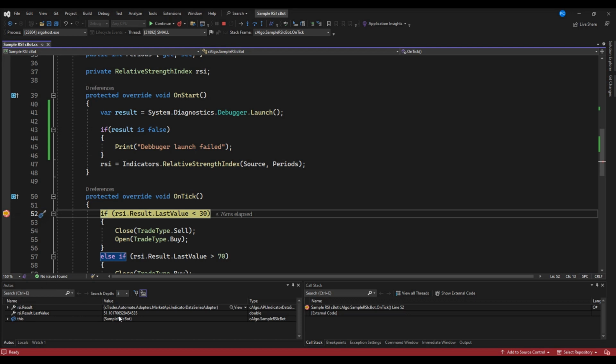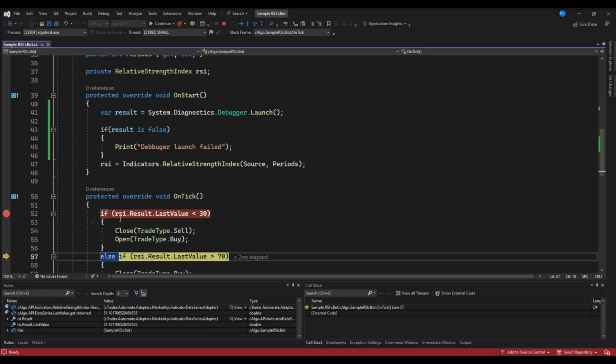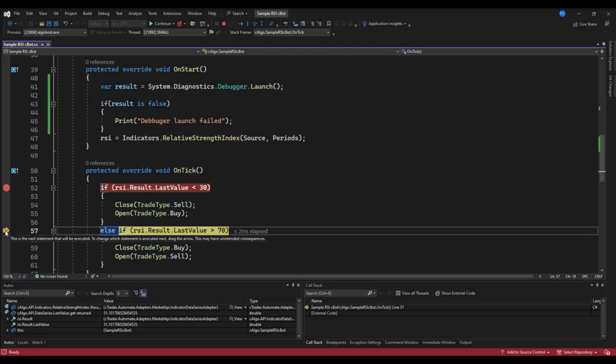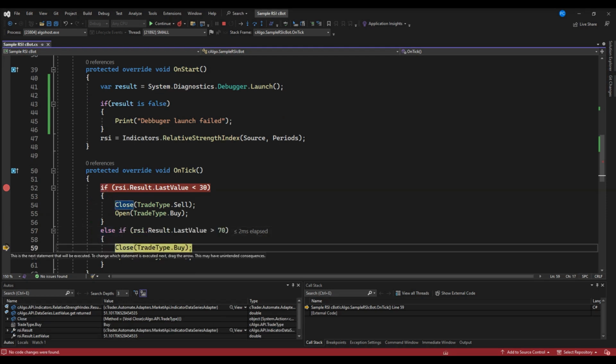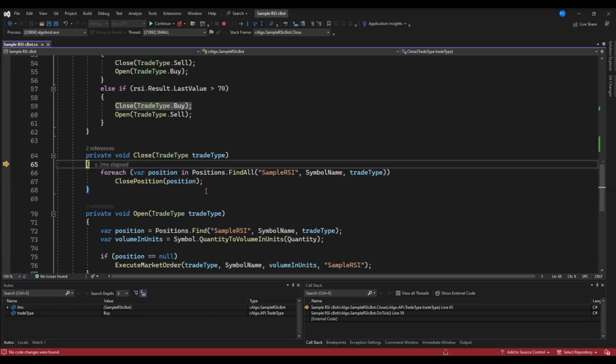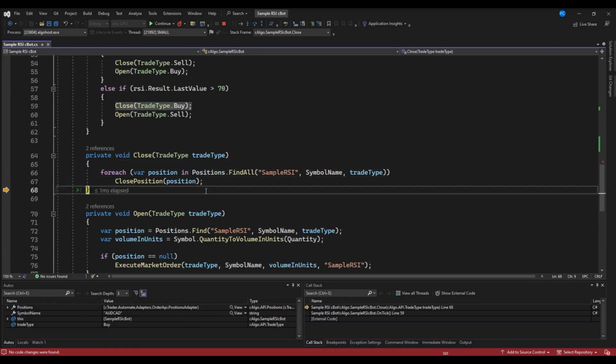At this point, we can use all the debugging capabilities of Visual Studio, like inspecting a method result in our watch. We can go back to our source code and use the step over function to move the execution to the next line. We can drag our execution line inside the if statement. Here we can use the step into function to step into the method and examine the execution of the method's code as well.